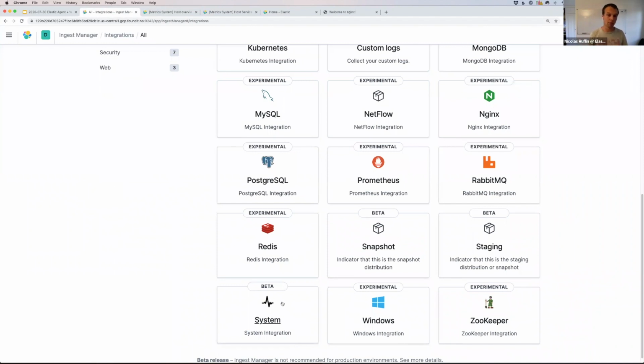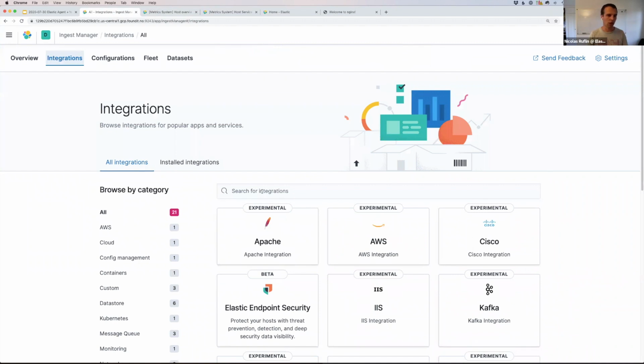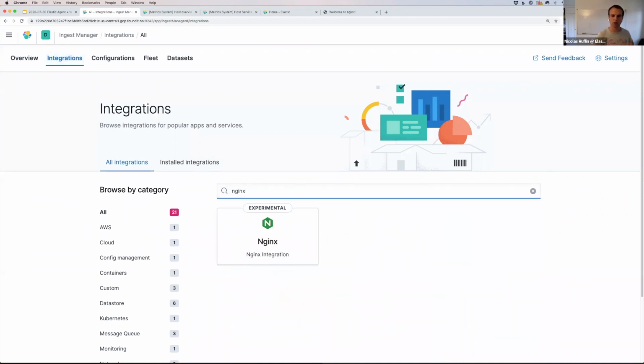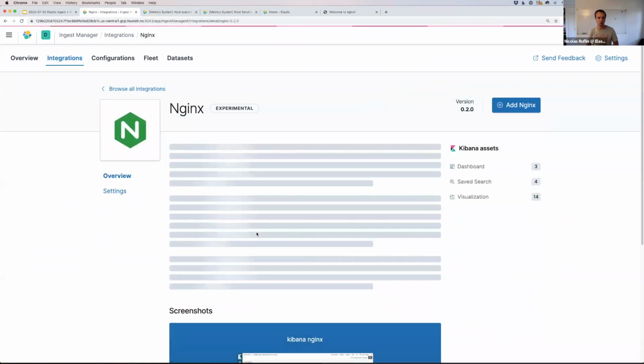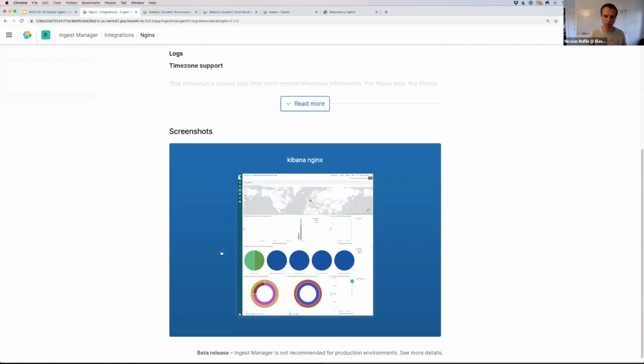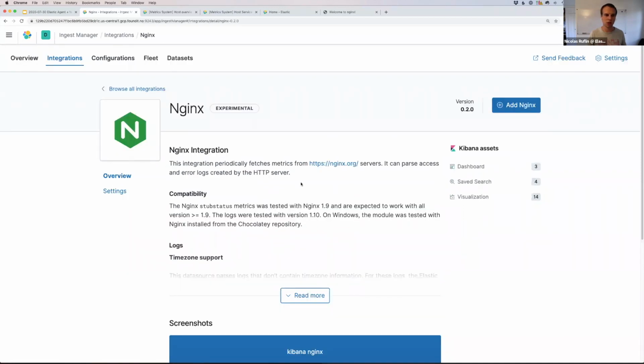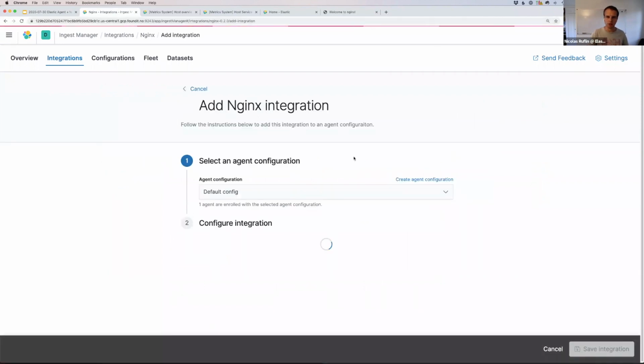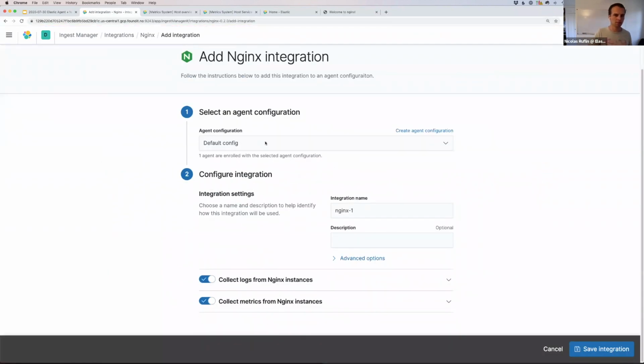To give you another example, right now we only have system, but let's say I want to monitor Nginx. We have an Nginx integration, which is great. We can see here all the docs, we have some screenshots, how it works. So let's see what we can do. Let's monitor my Nginx. First, it's going to ask me which configuration I want. I'm going to take the one I already have. There's one agent involved. We just saw that. Let's call that Nginx demo.